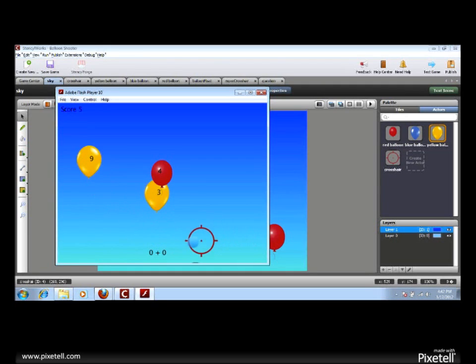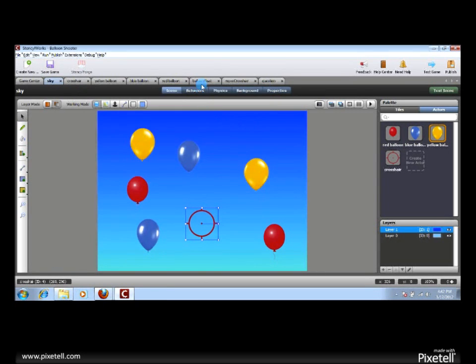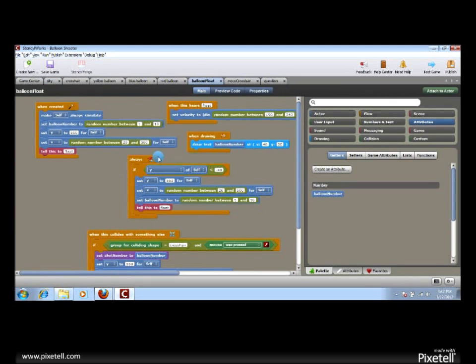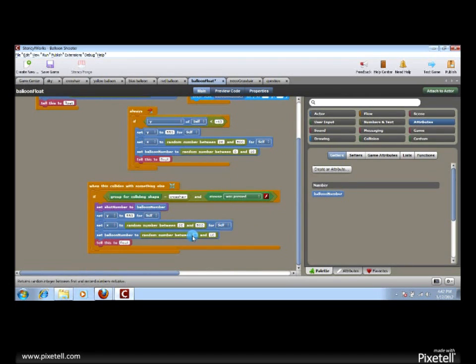There's 6, and 0 plus 0. Now we may not be able to get 0 on the balloon. Let me just close this and check our code. I think in balloon float, yes, we just started with random number between 1 and 10. So we can go back and change this to 0 in each location, in case that 0 answer comes up again. So just save and test.